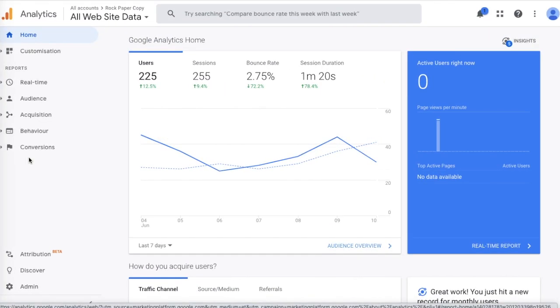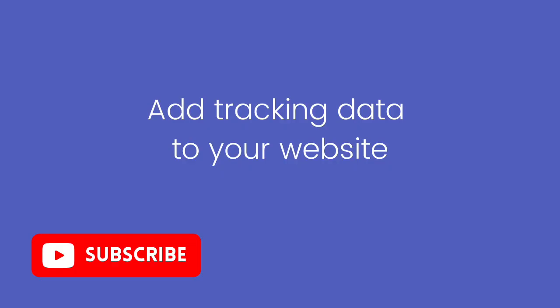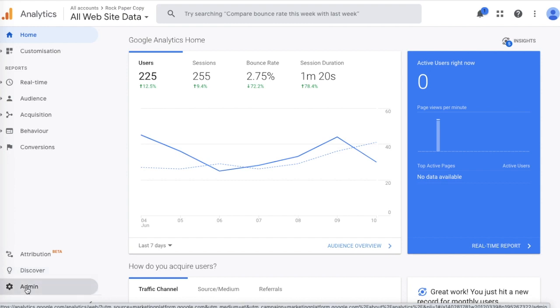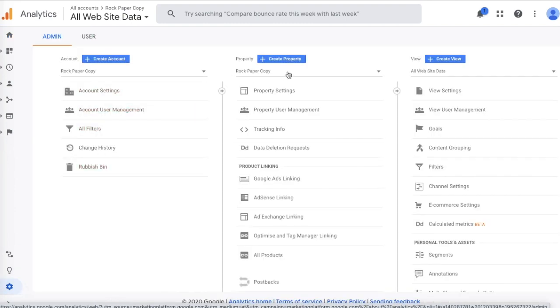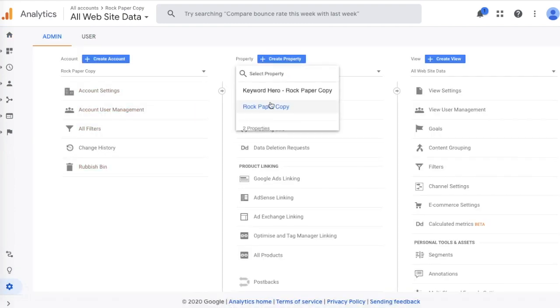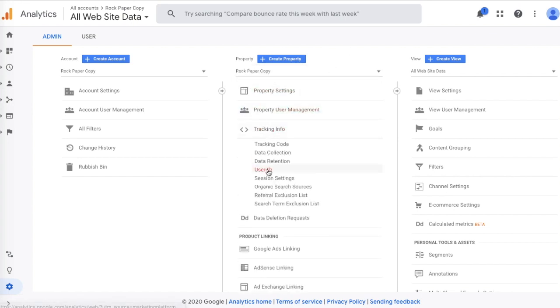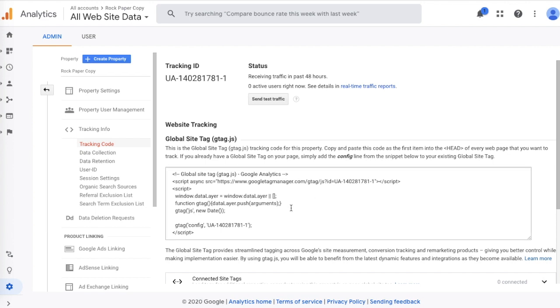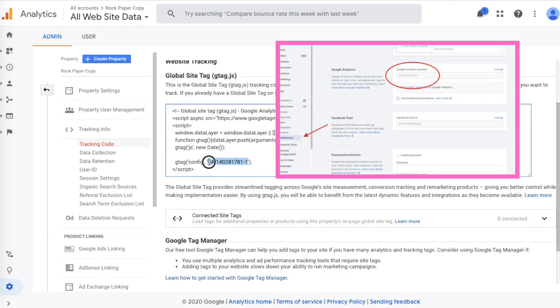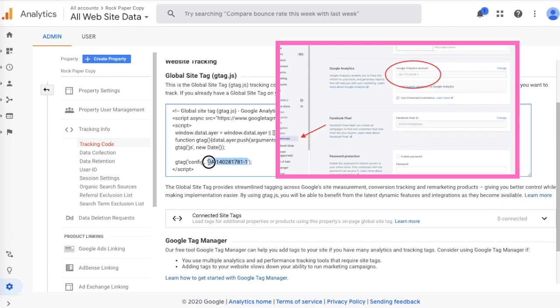Now, I'll show you how to find the tracking data in Google Analytics to add it to your website. So go all the way down to admin, and under property, make sure that it's selected, so the right property, click on tracking info, and then tracking code. So I simply copy that code and put it within the header tag on Shopify, and I'll cover how to do it in the next video.